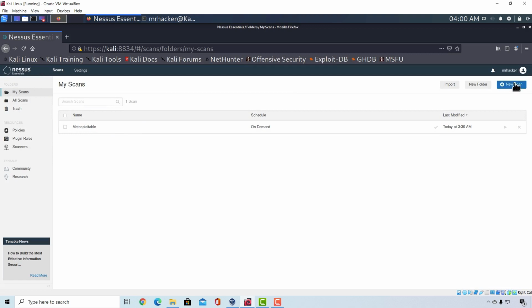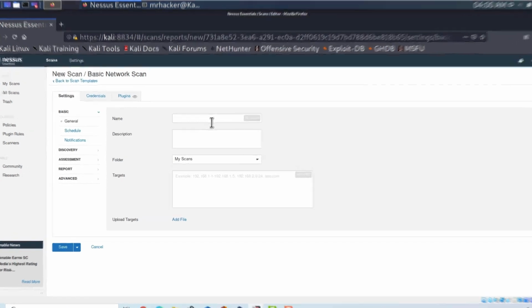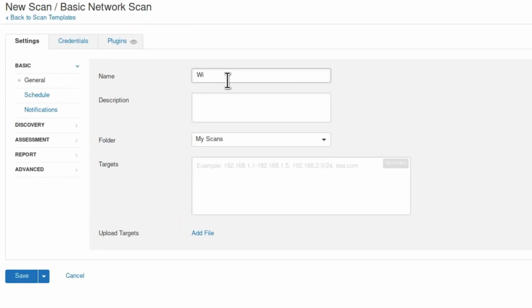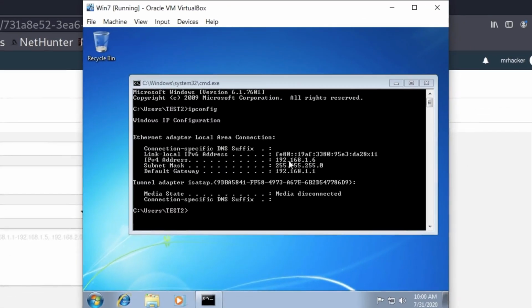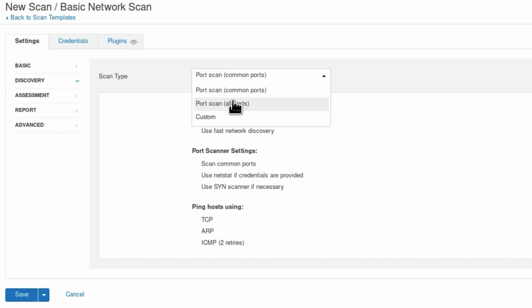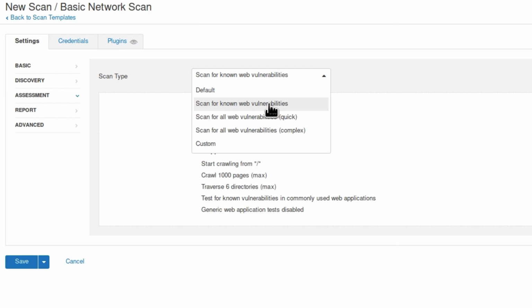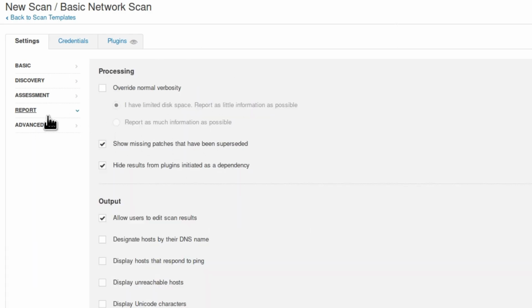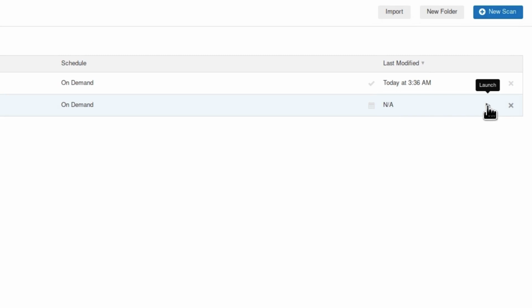So let's go right here and go on to new scan. We already know how we can perform the scan, so I will not be explaining the details. We navigate to the basic scan and we can type right here Windows 7. The IP address I checked out right here is 192.168.1.6. Go to the discovery, we can scan all ports. In the assessment, we're going to scan for known web vulnerabilities. In the report, we leave everything default, and in the advanced, we leave it on default. I will click on save, and I will just run my scan.